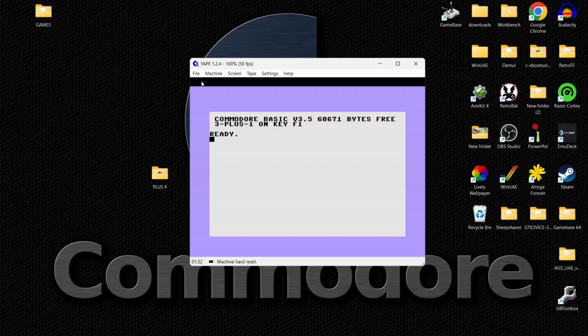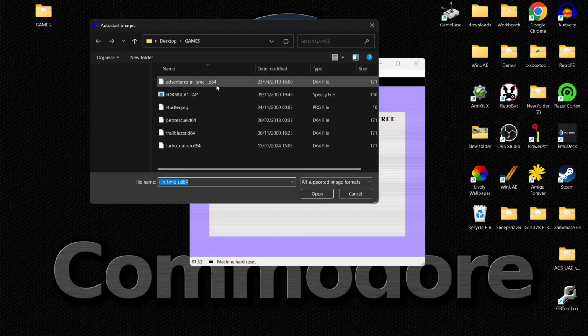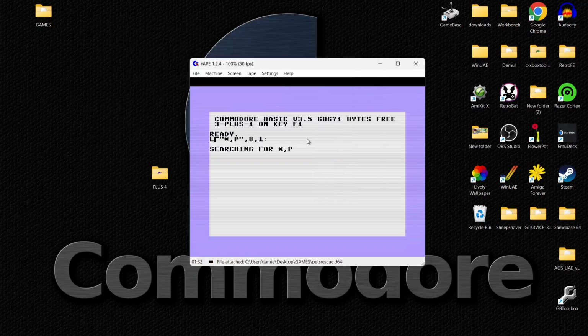So the next one up I'm going to show you, and the final modern homebrew game I'm going to show you, is going to be Pets Rescue. And again, I'm using an auto load for this. And just remember to go into full screen, just Alt and Enter together.